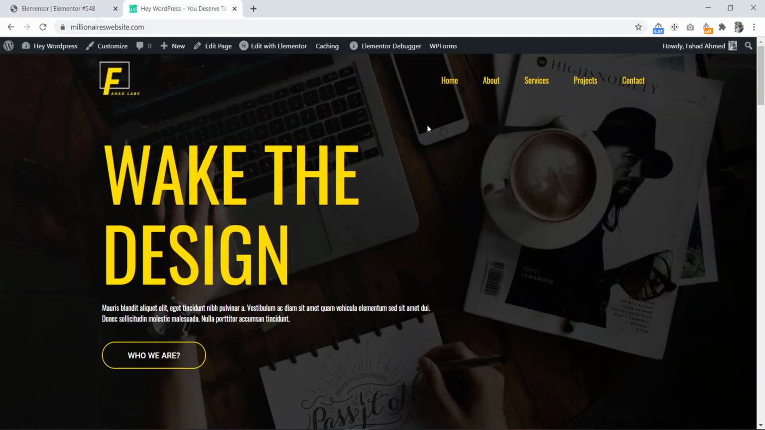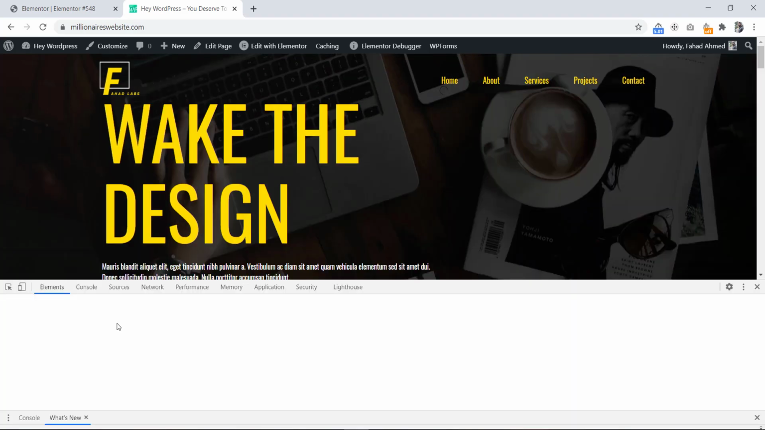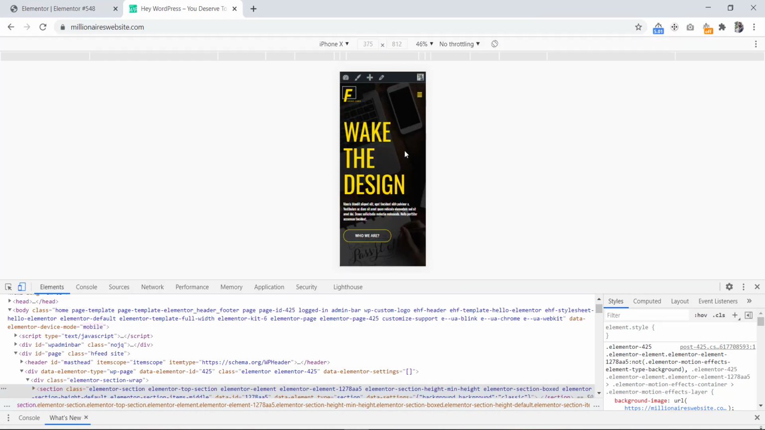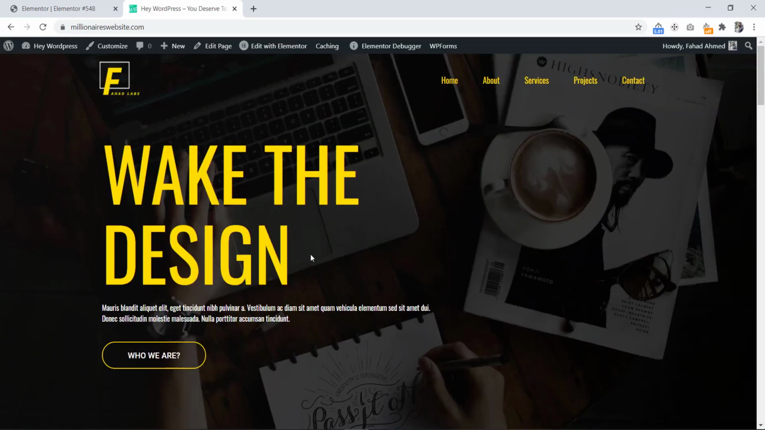Let's see how it's looking on tablet and the mobile view. Inspect it, click to this icon. Okay, in the mobile view it's looking like this. Click this one, the menu appears, and if we click this one, the menu disappears. Okay, so we already created our header area.